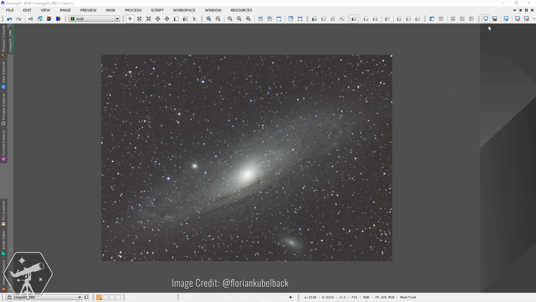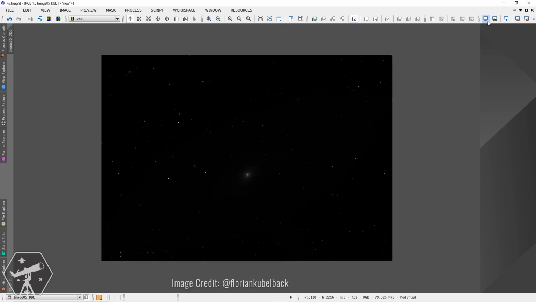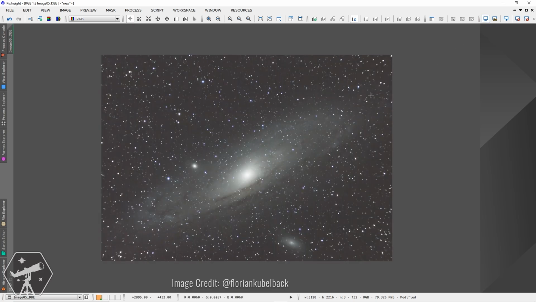Just to show you an example of this, if you turn off the preview screen right here, you'll see it goes back to being a black image. This is a common mistake many astrophotographers make when they're using PixInsight: they forget to actually apply the stretch to their histogram.